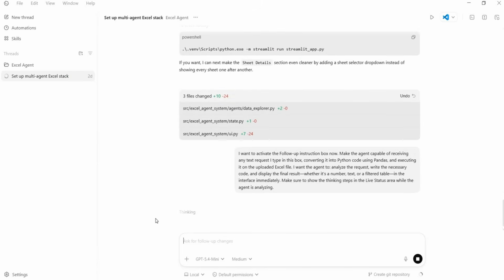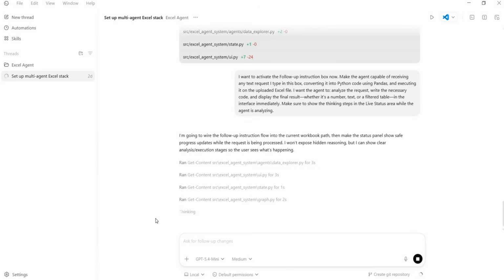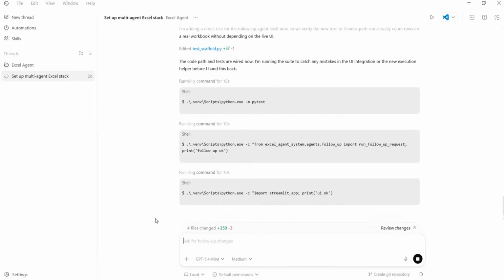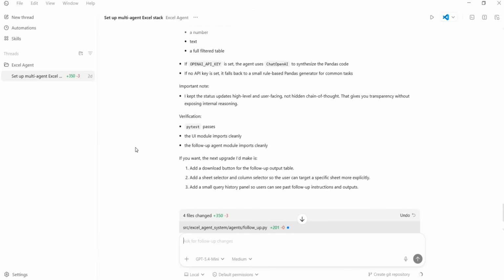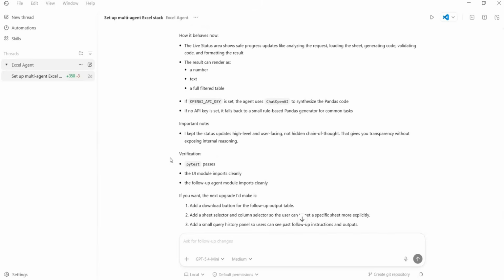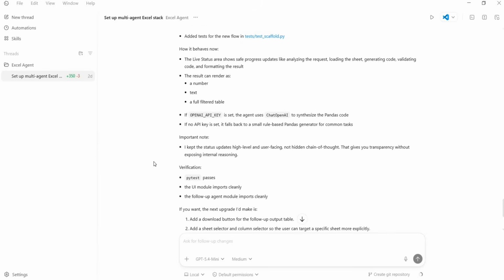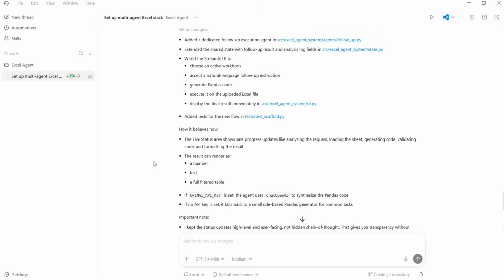Press send and wait for the execution to finish. We'll speed up the video here. It's done. The request is complete and the system has provided the details of the newly added features. Now we must add the OpenAI API key to allow the agent to use the LLM.